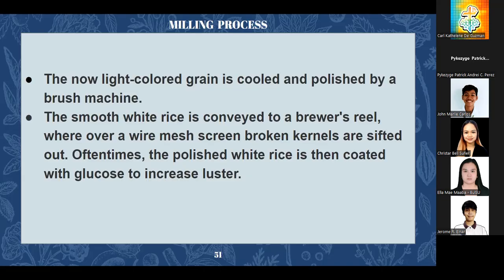Next, the now light colored grain is cooled and polished by a brush machine. Then lastly, the smooth white rice is conveyed to a brewer's reel, where over a wire mesh screen, broken kernels are sifted out. Oftentimes, the polished white rice is then coated with glucose to increase luster.